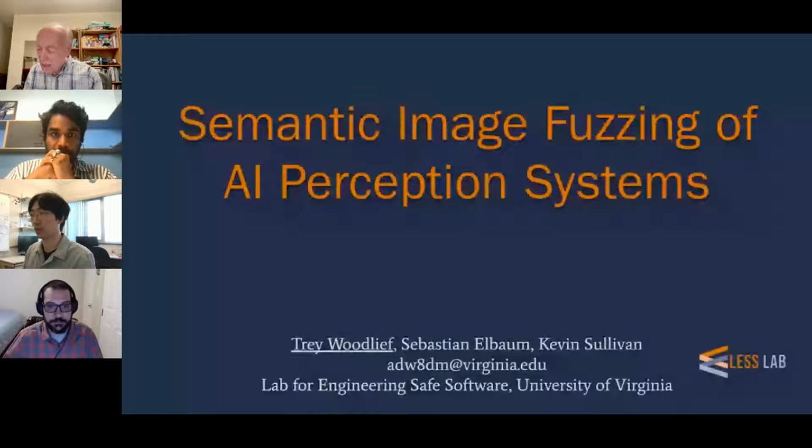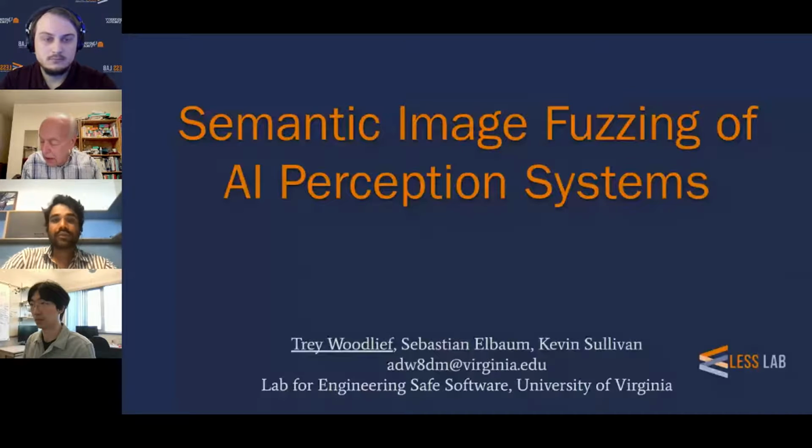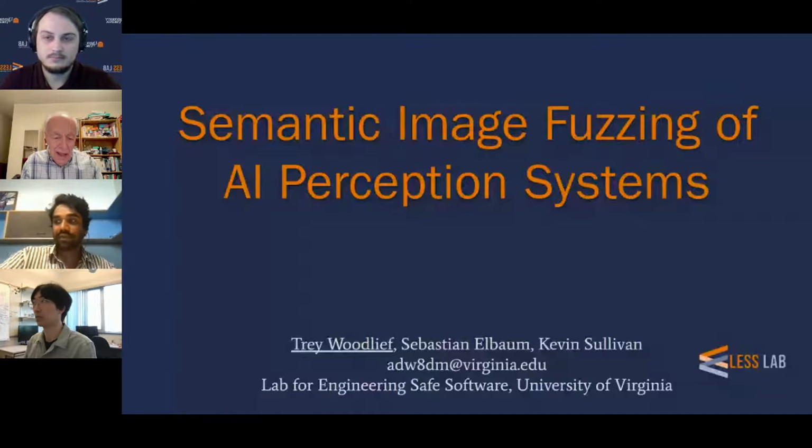So the fourth speaker in our session is Trey Woodliff, and he managed to get his up there. As you can see, the title of his talk is Semantic Image Fuzzing of AI Perception Systems. Trey is a PhD student at UVA who's working on developing methods at the intersection of software engineering and robotics to ensure the safety of autonomous systems in the real world. All right, and so over to you, Trey.